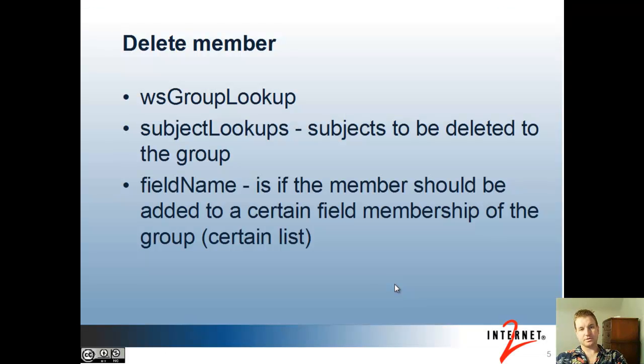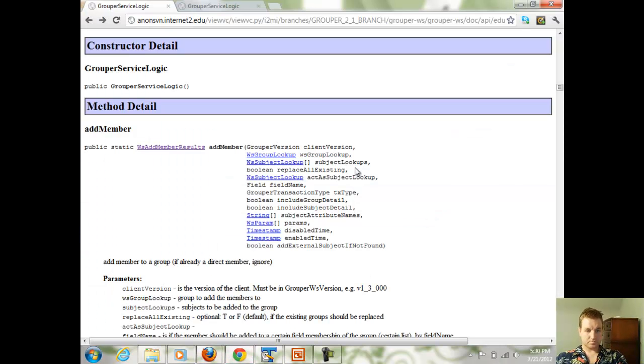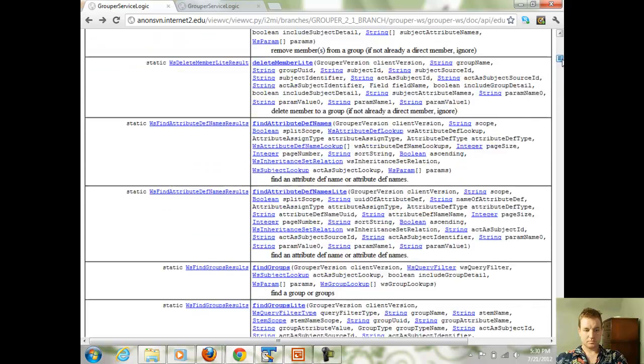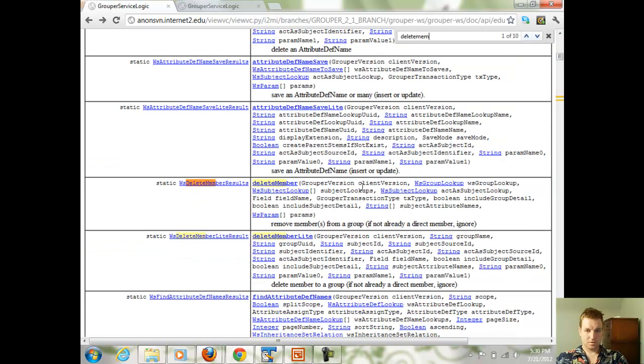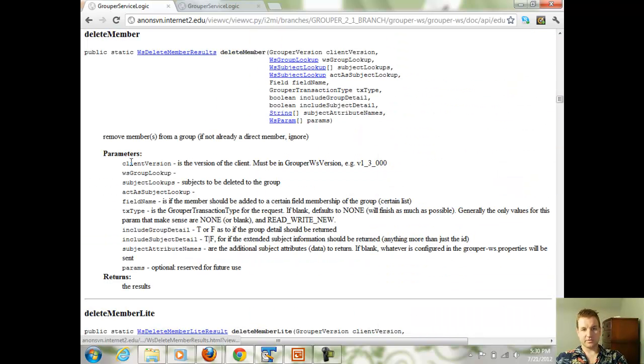The delete member operation takes a group lookup and one or more subject lookups that you want to delete, and then a field name if you want to delete from a certain membership list, like professors or students or whatever. And delete member also takes some of the standard stuff like client version, all the other stuff, and then the result will give you codes for each one that say if it was actually deleted or if it never existed, and it didn't have to be deleted.